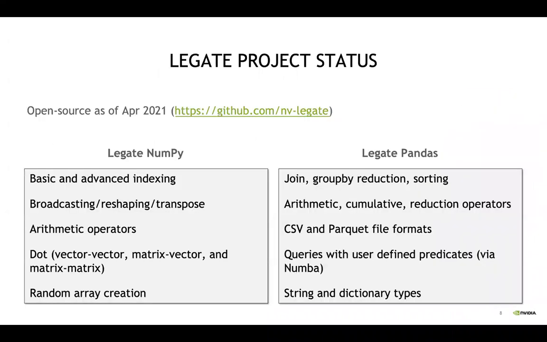So that is the high level goal of the project. Where we stand is that we had an open source release on GitHub earlier this year. And we have two libraries so far, NumPy and Pandas, with support for some high use, critical operations. And this is very much a work in progress. We're adding support for different things, and we'll talk later about how you can influence that.